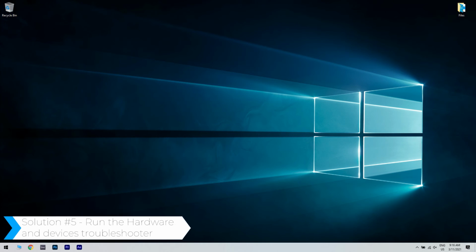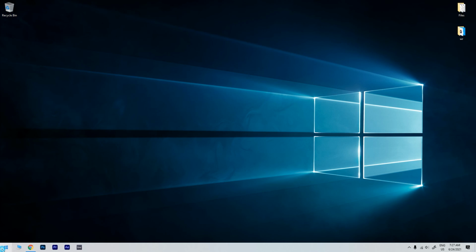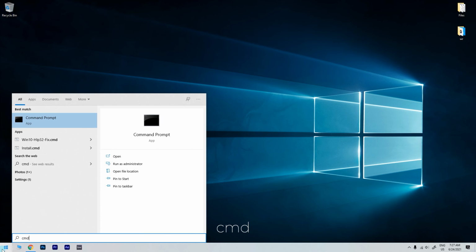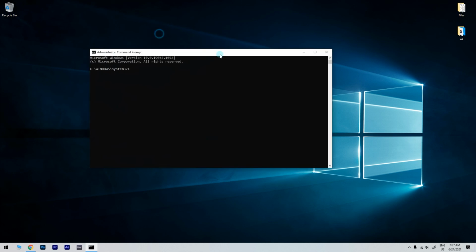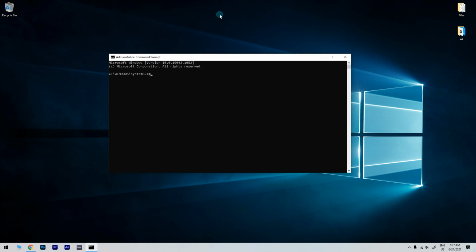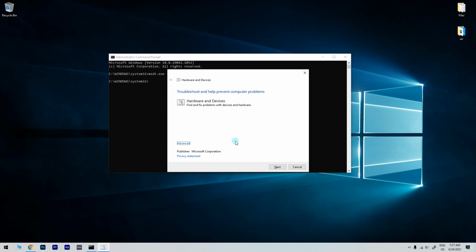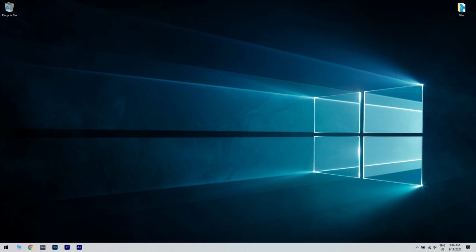Another great solution is running the Hardware and Devices Troubleshooter. To do that, click the Start button in the lower left corner and type CMD. Then run Command Prompt as administrator. In the Command Prompt window, type the following command and press Enter. Then when the Hardware and Devices Troubleshooter opens, click Advanced on the Troubleshooters window. Then select the Apply Repairs Automatically checkbox and click Next to initiate the troubleshooting. Afterwards, check if the problem still persists.